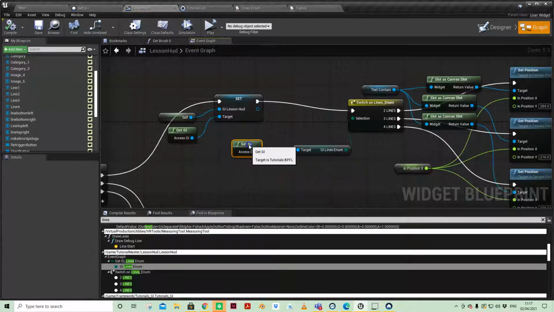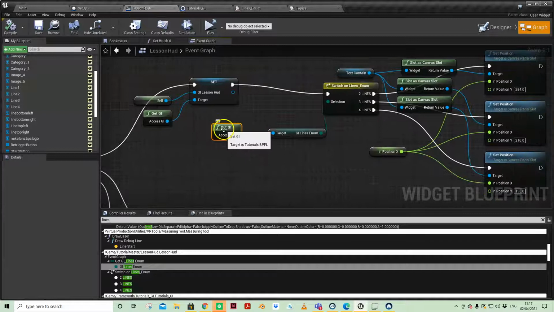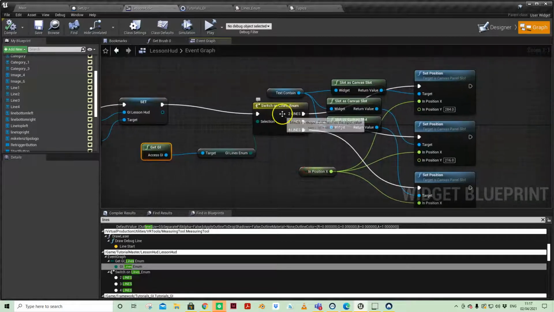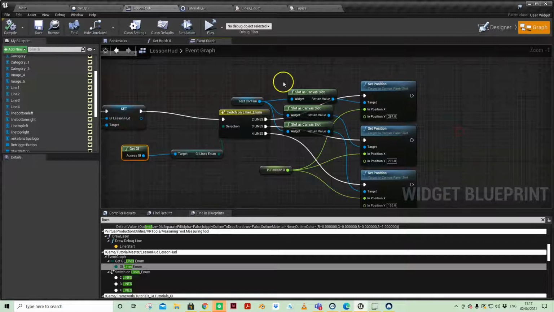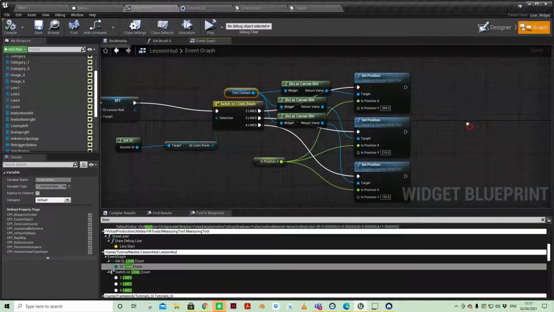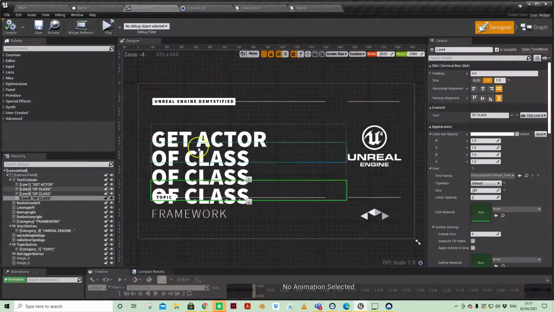So here, I go to the game instance, get game instance, I find out what that lines enumerator has been set to, and then I use a switch on lines enum to affect the position, in this case, of the slot text container. So I'm literally just moving it on the Y axis up and down based on the setting, the screen position.